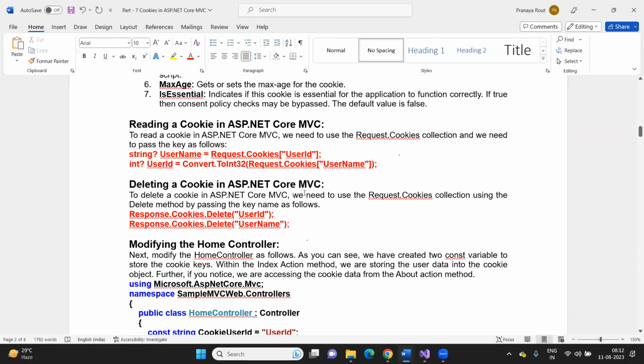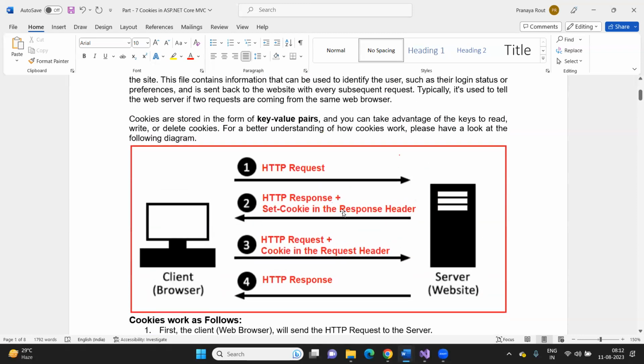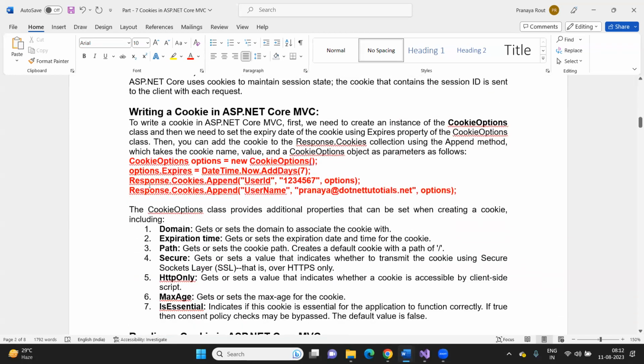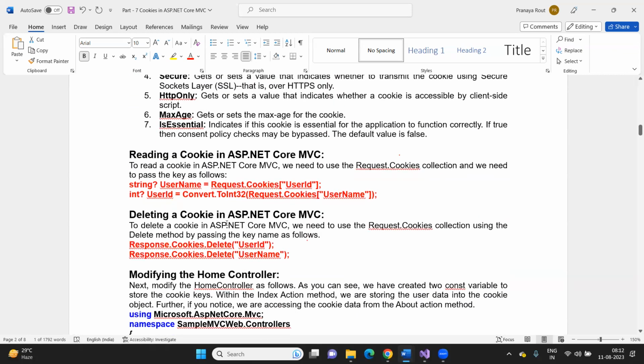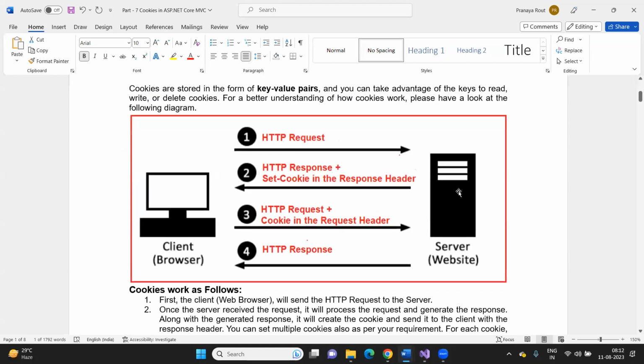For reading the cookies, what you need to do? See, once I'm creating the cookie, I need to write the data in the response header. And this is the response. This is the reason why you can see I'm using the response object, response.cookies. But while I'm reading the data, when the server is going to read the data, the client sends the cookie in the request header.